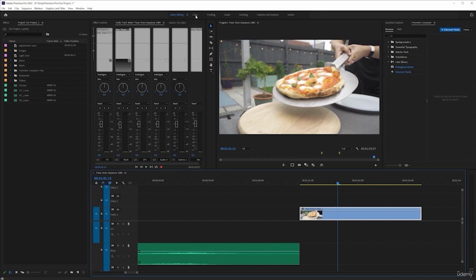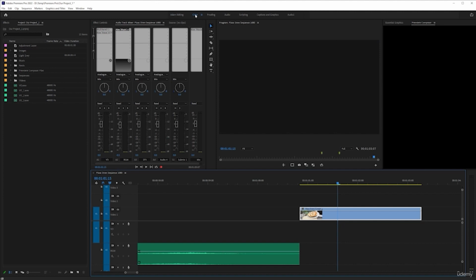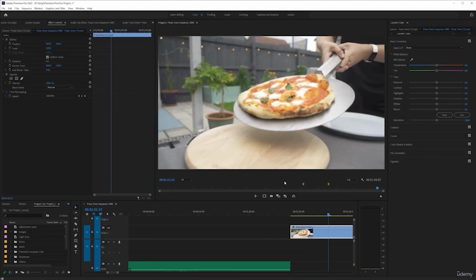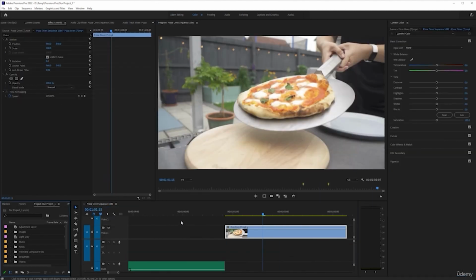So here it is up here, color. It's the American US English spelling because it's an American program. It doesn't offend me too much. I'd love to have a UK version, but yeah, we'll click on to color, and now we're greeted with a different workspace. As you can see, the project area has been moved down to here.